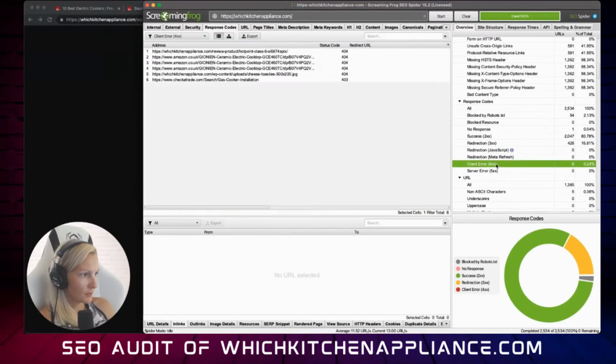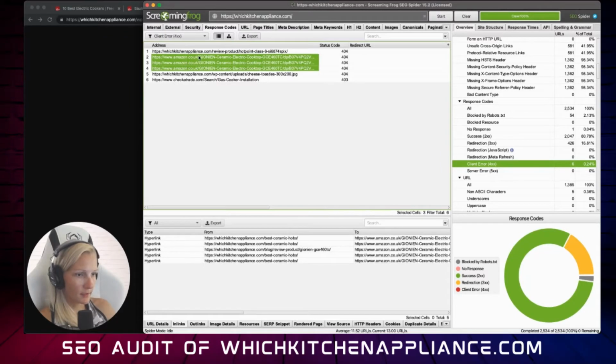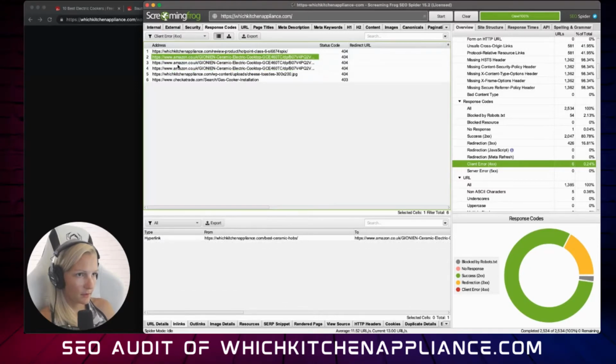No meta refresh, client errors. So there are a few. These Amazon links do not work, something to be updated. If I click on this link and go to in links, I can see on what web page this link is placed. So it is placed here, and this page needs to be updated. Okay, and this one also does not work. It returns 404, something to be updated.